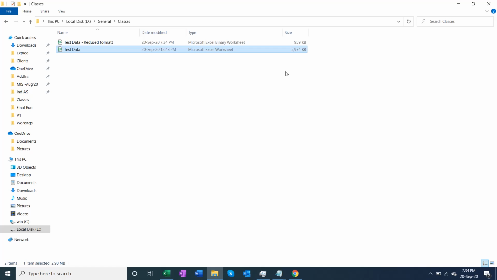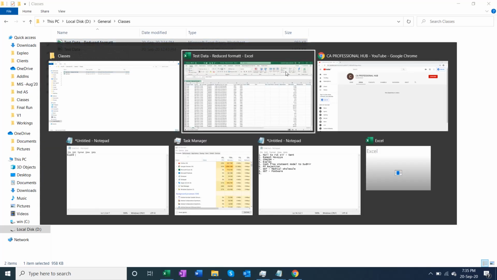Delete the basic data which we used to create a pivot table in an Excel workbook. I'm just repeating again the second point: delete the basic data which we used to create an Excel pivot table. Okay, so let me demonstrate that with an example. I'm using the same workbook, test data reduced format, which was already open.